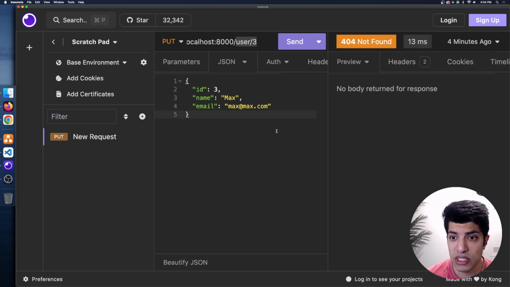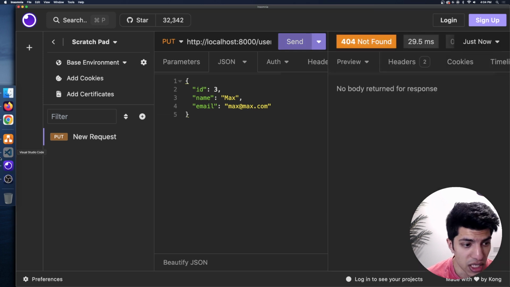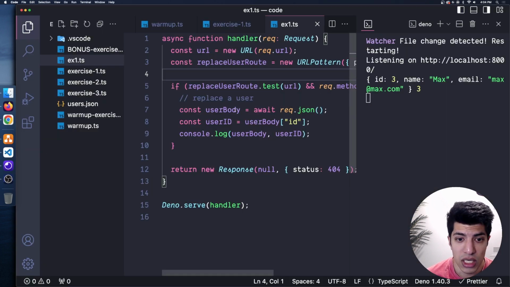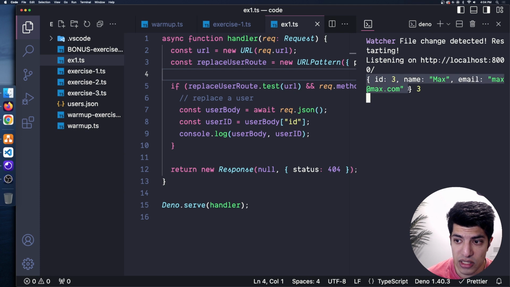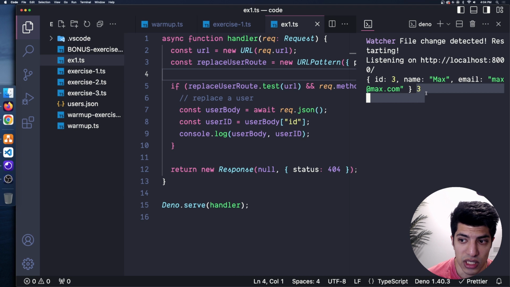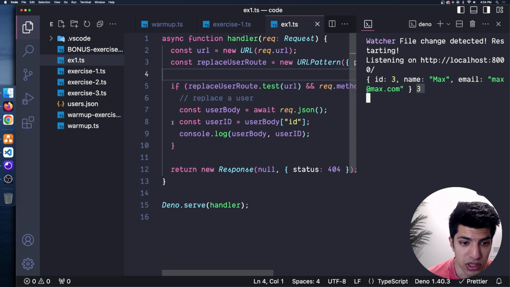So we have our put request, and we're going to user 3. If I send that off, let's go back to our terminal here. This is our object. So our body here has an ID of 3, name is Max, email is max@max.com. But then the 3 here is just the ID that we're actually pulling out, which is on line number 8 on my screen, inside the user body. Go and grab the field of ID because this is a regular JavaScript object.